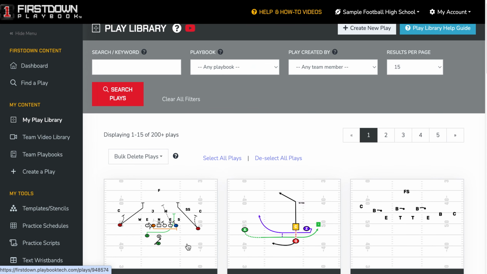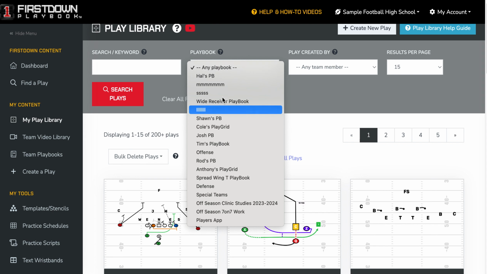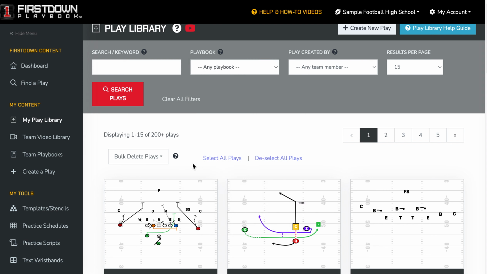Not a great place to work out of, because at some point you're going to have hundreds and thousands of plays in here. You could go in and find it by whatever coach drew it up, because you can take ownership over here, and then also with the playbook area you can find it right here. But the way First Down Playbook keeps a team account organized is over here in Team Playbooks.